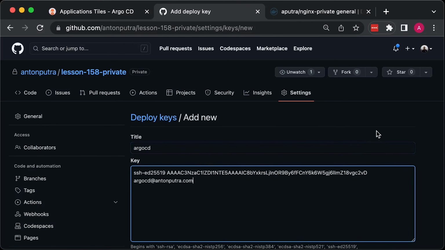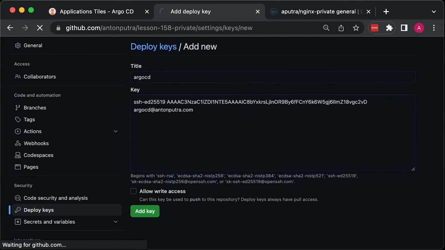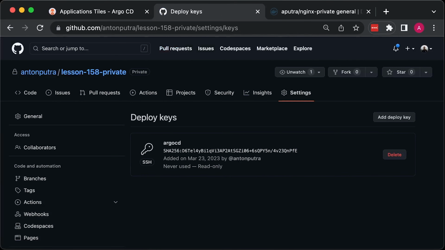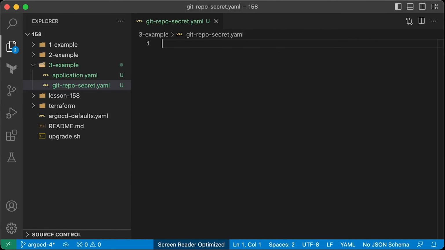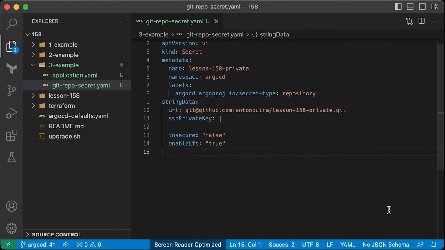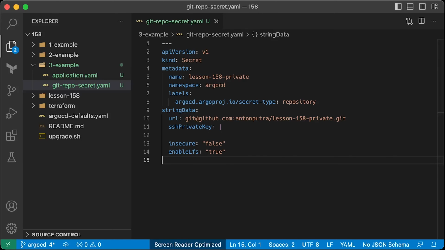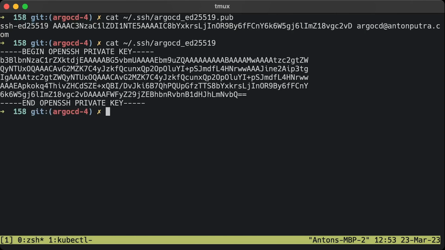Now, for the typical ArgoCD workflow, we need only read access. Later, when we start using image updater, we'll update it to read and write permissions. The next step is to create a secret with a private key in Kubernetes and link it with that private repository. You must specify the same GitHub repo that you use in the application resource. Now, let's copy the private key and paste it into the secret.